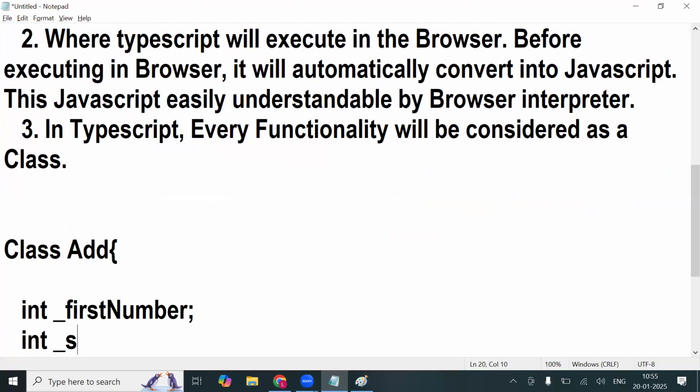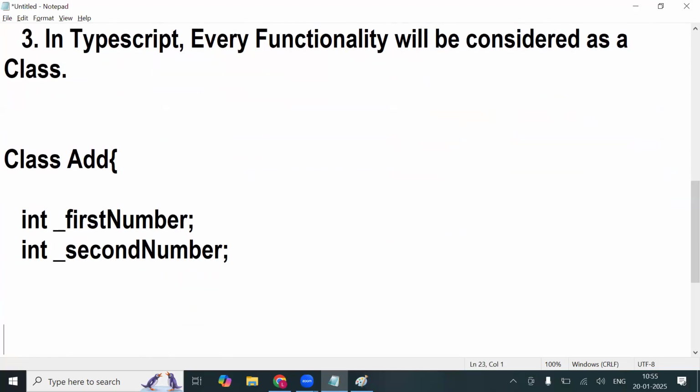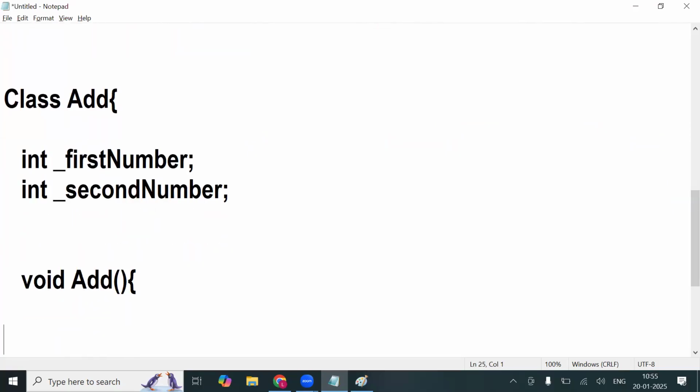And then int second number, right? And to execute this class, these numbers, these variables, what will you do? Void add is a method, right? Say yes or no. Yes, sir. Here you simply write, it's not a void, sir, it's int. It's a method. That is okay.